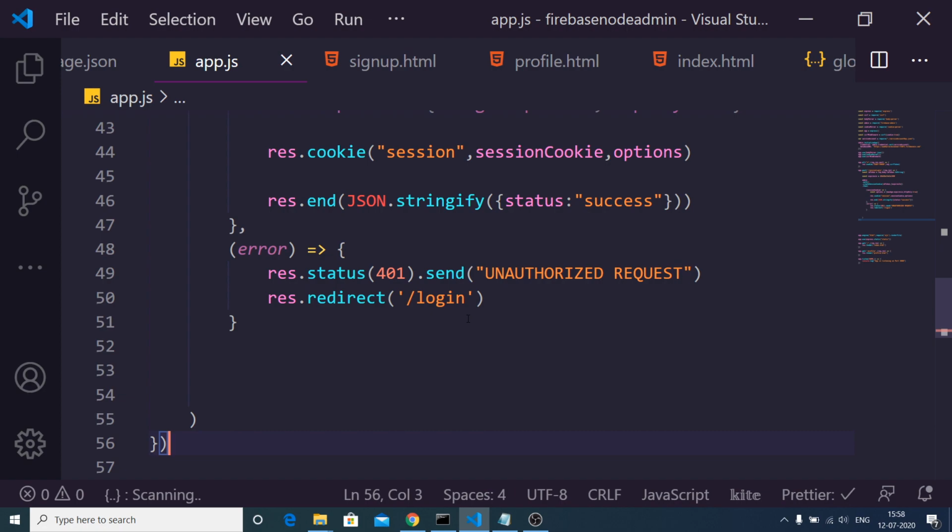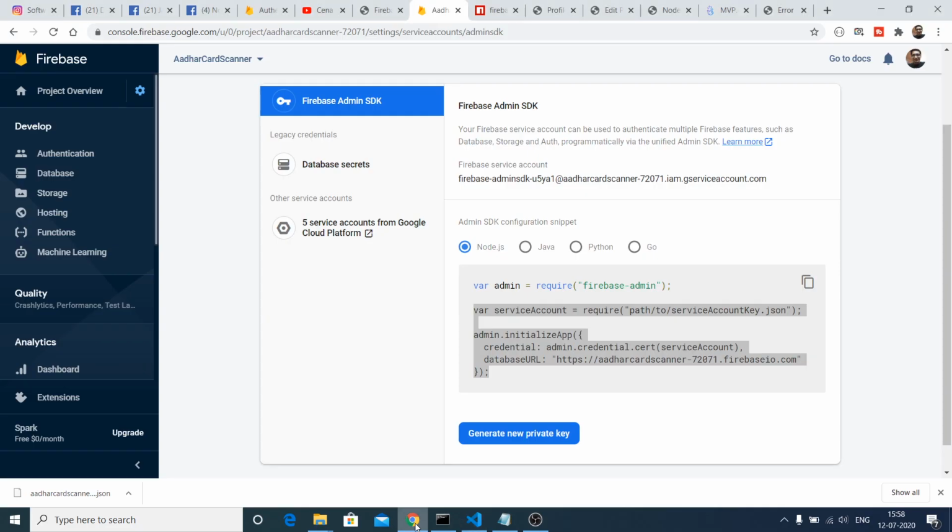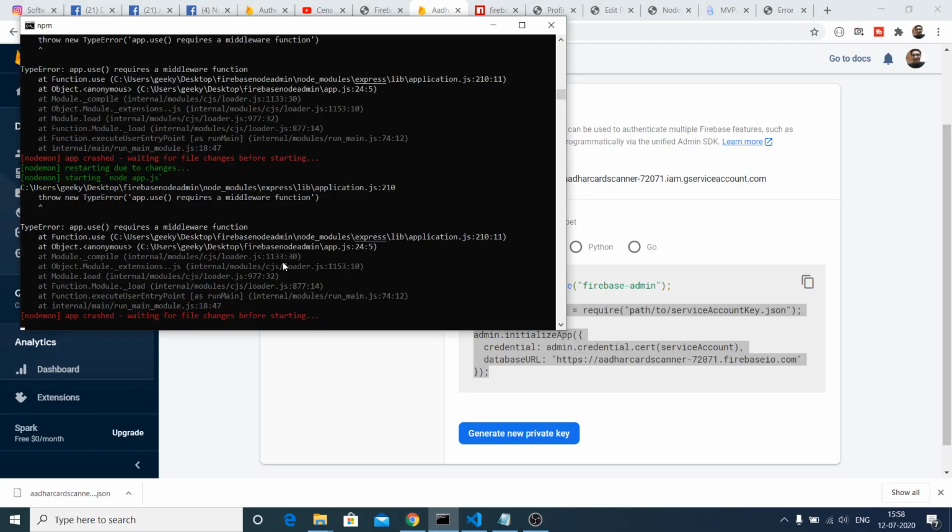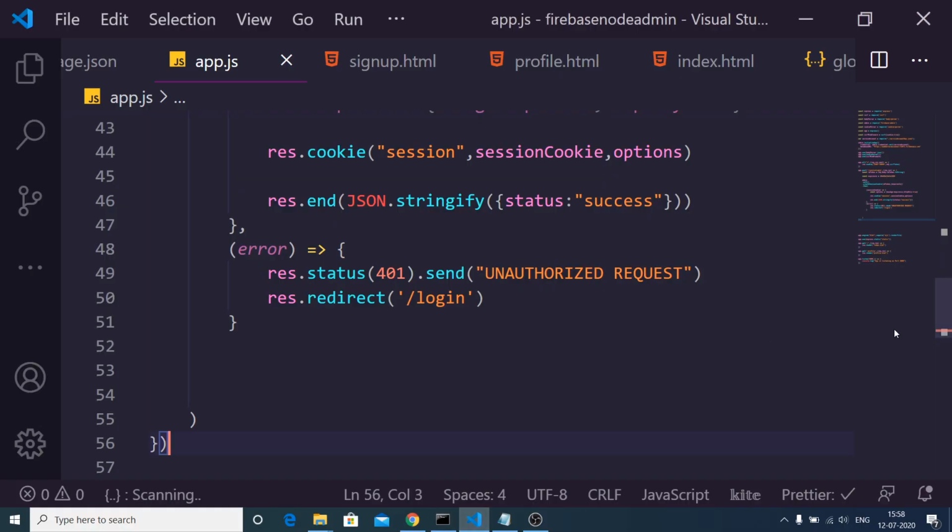So that's it, guys. So I think if I reload the application, so inside app.use requires a middleware function. Let me just see.